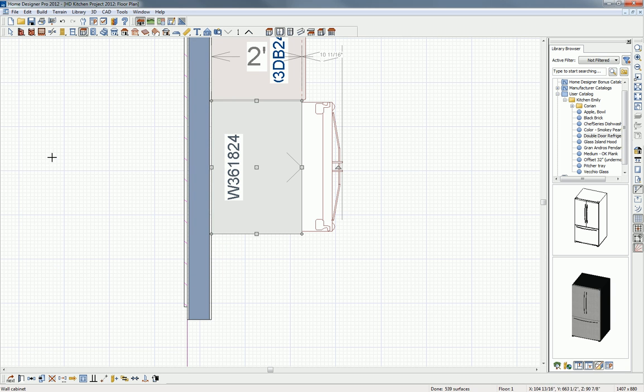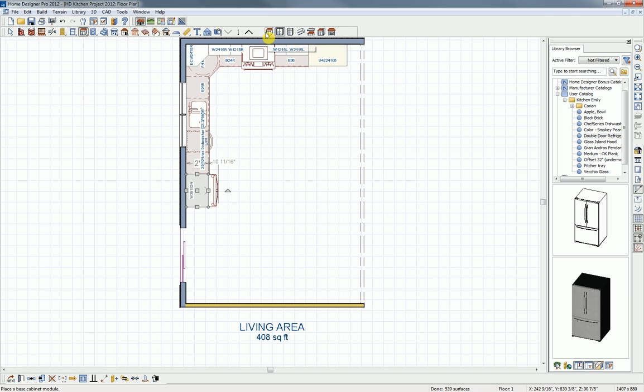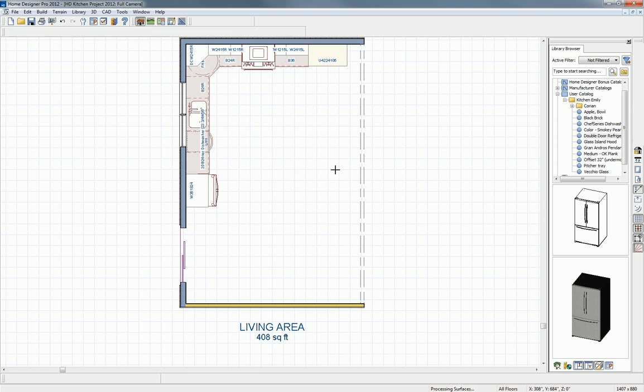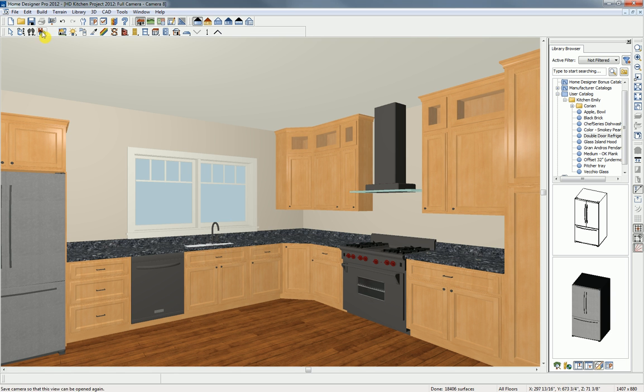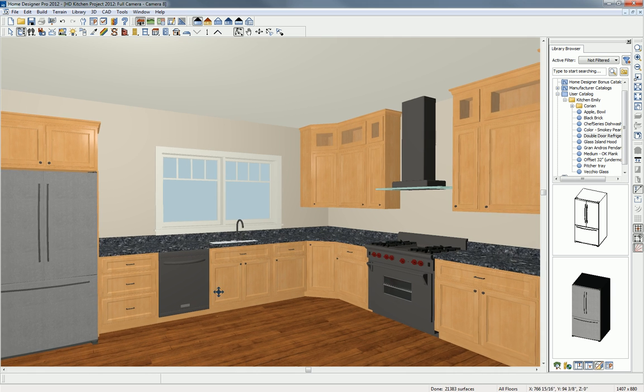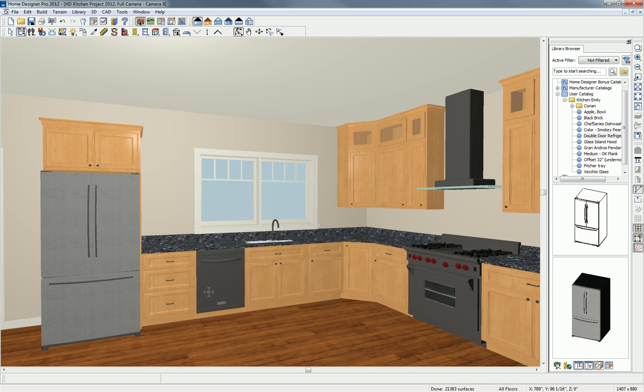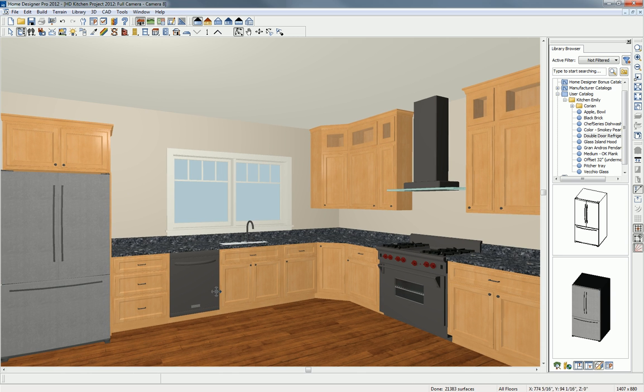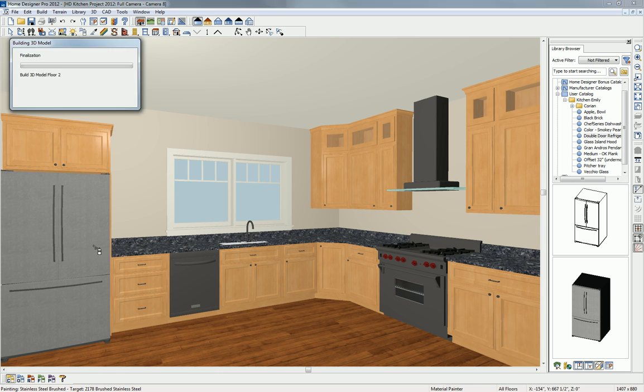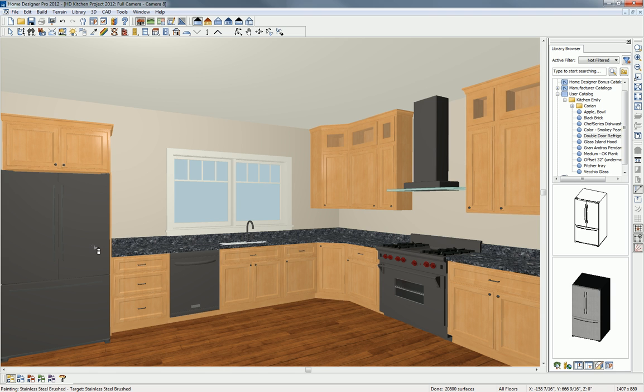Now let's get into another view, another 3D view here. So I'll use my full camera and take a look at our kitchen. So we have our appliances, we have our built-in refrigerator area, and the color on our refrigerator doesn't match our appliances. We can go up to our material eyedropper. So we can single click on the dishwasher and our spray can will appear. So we can single click on our refrigerator to apply that material.